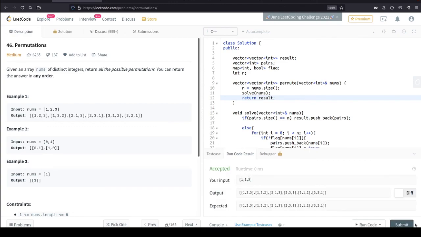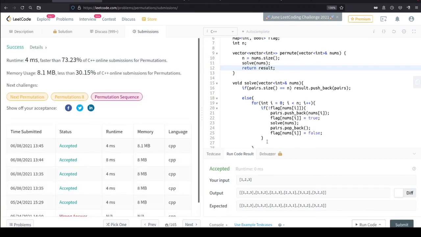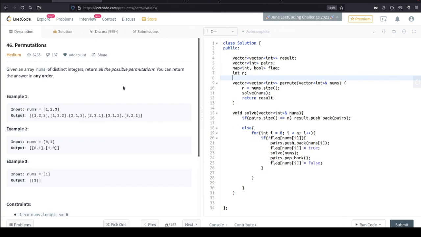Yes, it is accepted. Now submit it. Yes, it is accepted, and the runtime is 4 milliseconds. So this was the solution for this permutations problem.